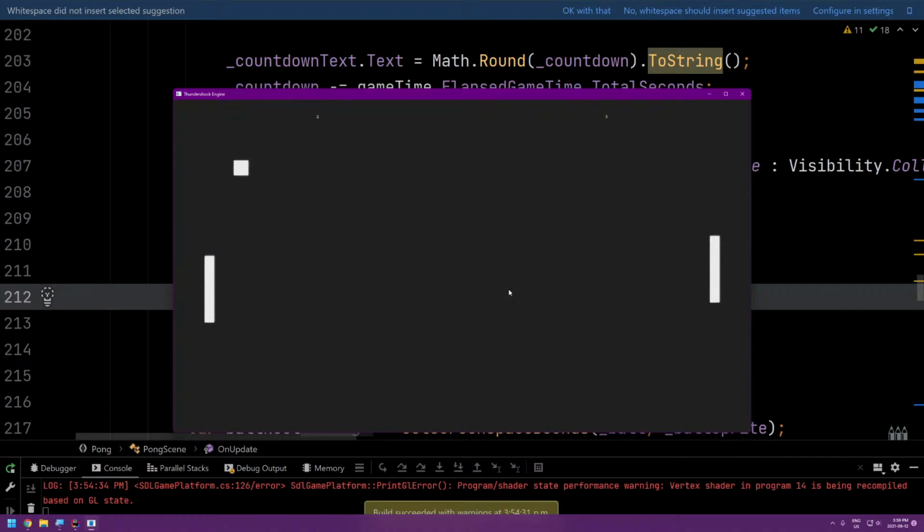By the way, I will also have this Pong repository on GitHub pretty soon.